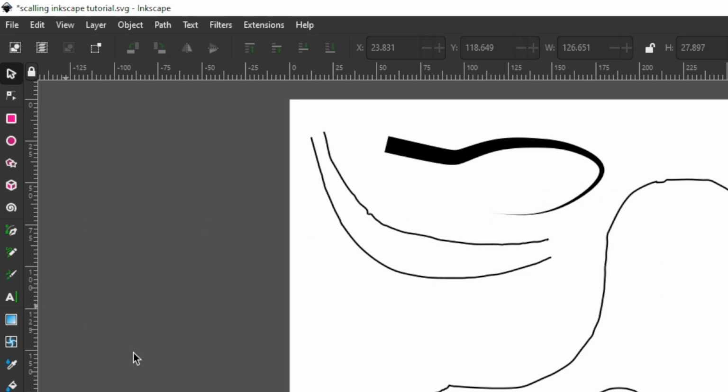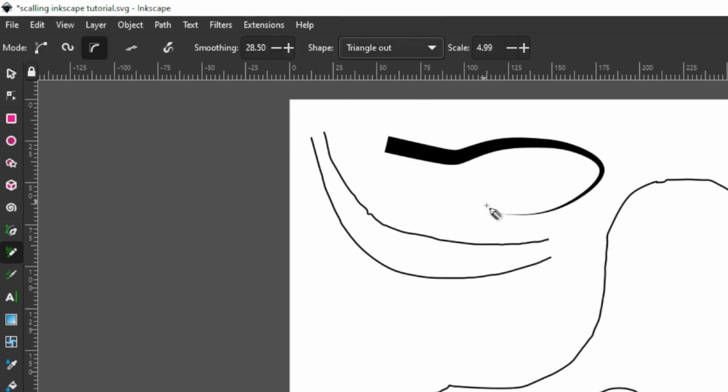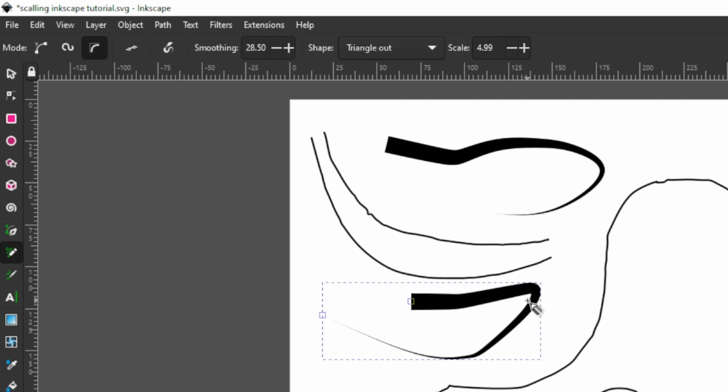Then the next one is triangle out, which is the same thing, but it swaps the tip. You can see that in the one we just drew, the tip of the triangle is at the ending. Triangle out makes the tip be at the beginning of my drawing, just like this. So that's the difference.